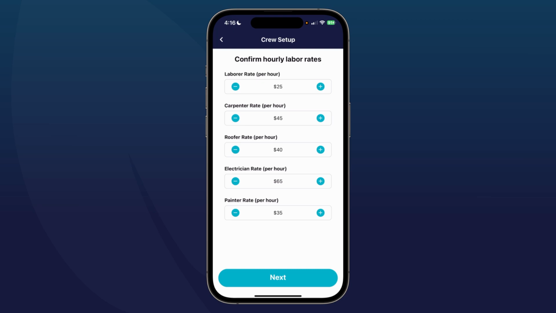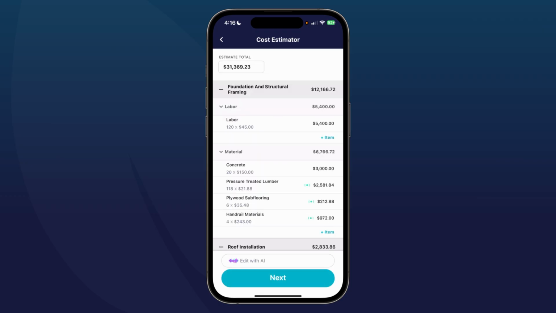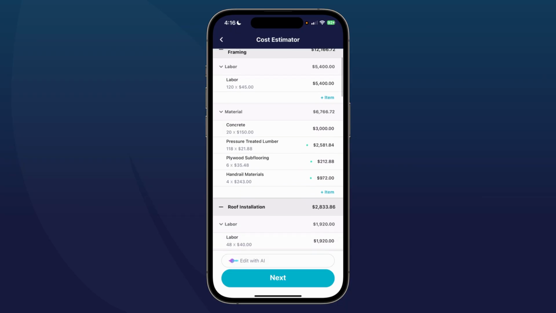And here you would want to confirm your hourly labor rates. Remember, at the beginning of our project, we did not add any labor rates. We wanted to see what the app gave us. So this is what it includes. And we're going to go with this. So we're going to tap next.